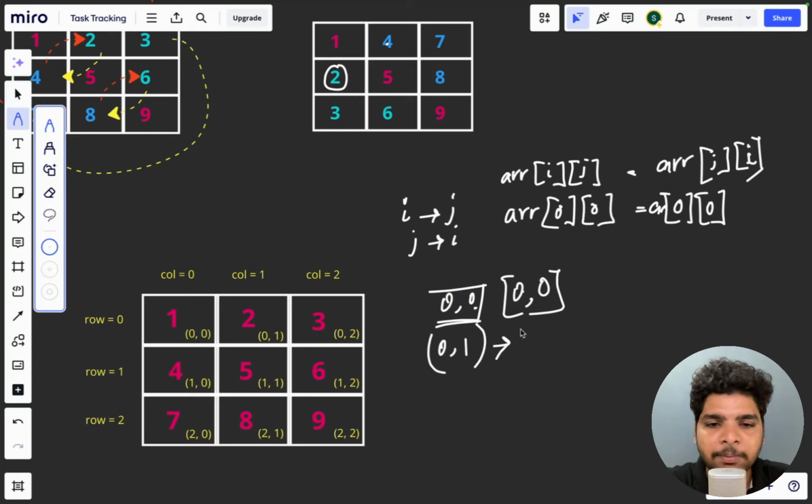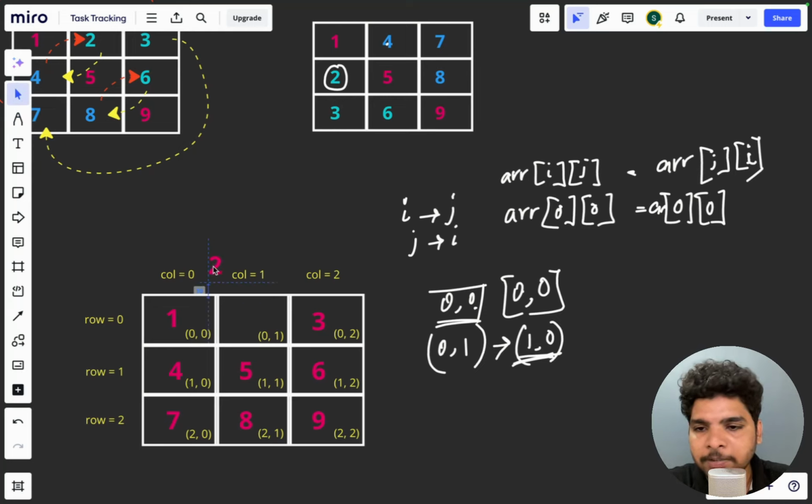Now we have to swap this element with the element that has I equals to j, meaning I will be 1, j will be 0. What is the element at that position? It is nothing but 4. That means we have to swap this value with this. Now this 2 becomes 4 and 4 becomes 2.